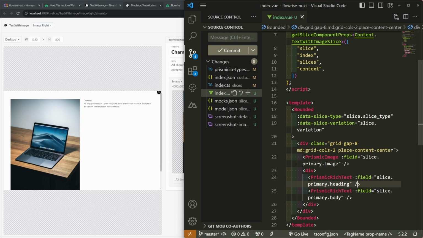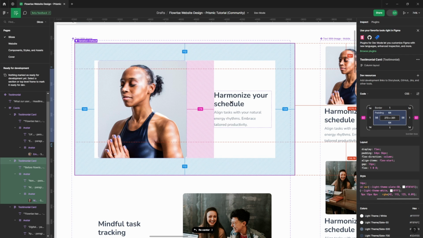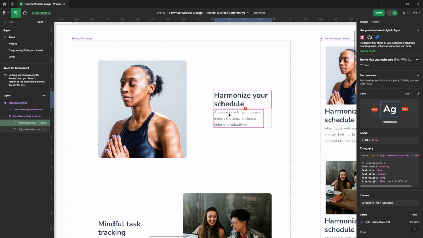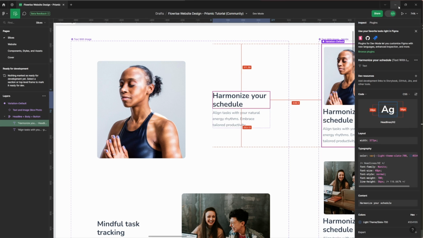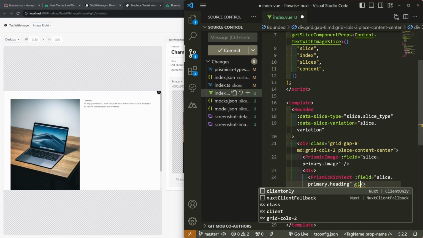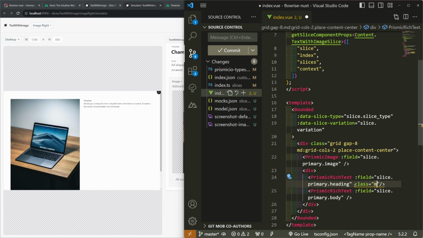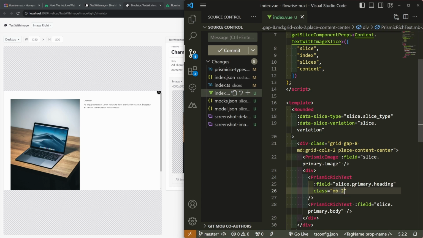We have our div. So maybe there's some kind of padding underneath. There's 8 pixels. So 8 pixels in Tailwind is like P2. Let's go class and we'll go like a margin bottom 2. Like this, we have a small margin.